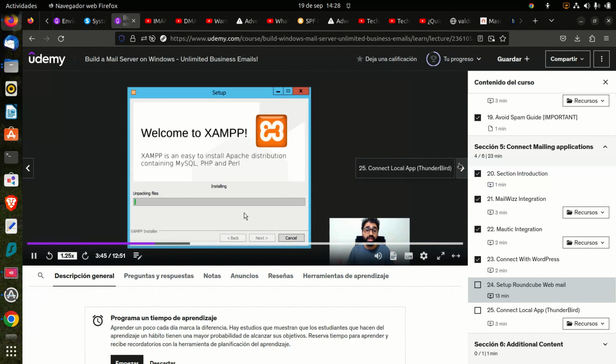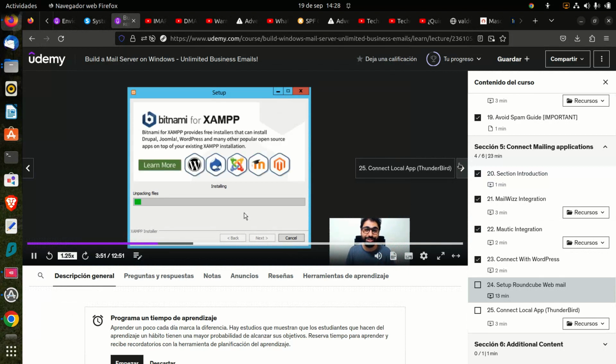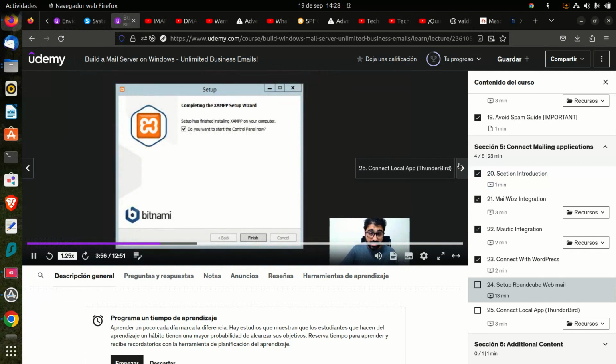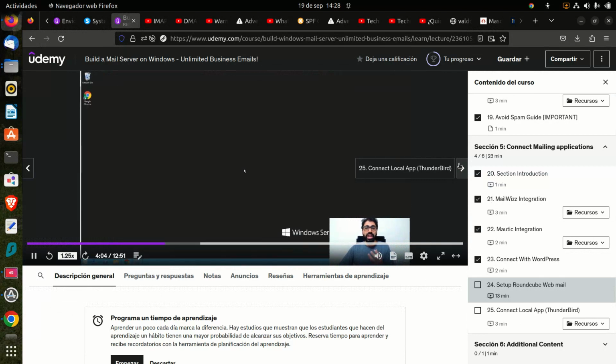So now we are preparing and setting up our server to then install the Roundcube webmail client on it. Just wait a little bit for the installation to finish. Very nice, the installation completed. Now it asks you if you want to start the control panel now. Uncheck this, I don't need this. Click finish. And now our server is ready to install Roundcube on.